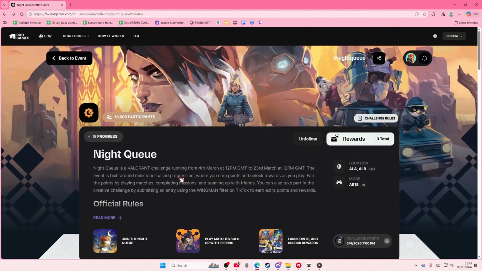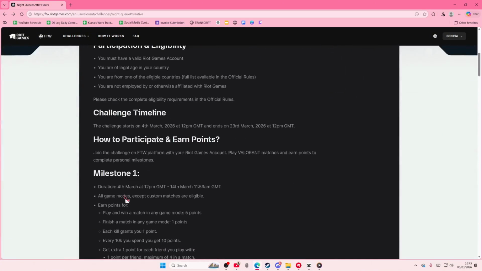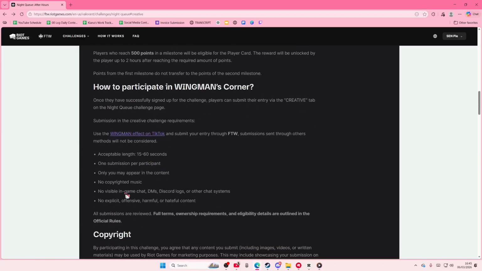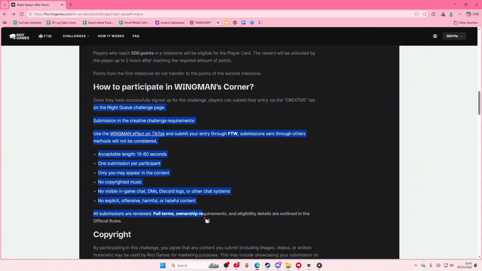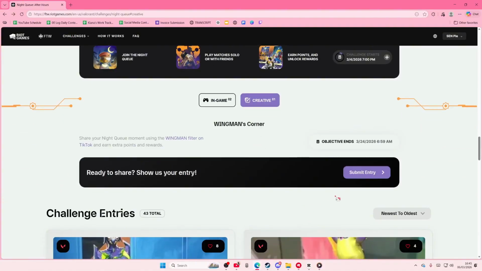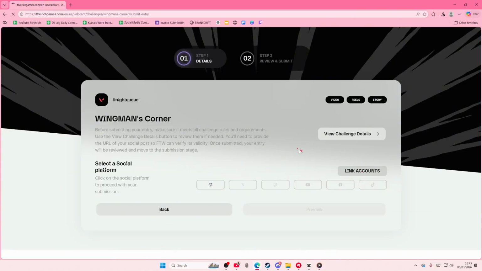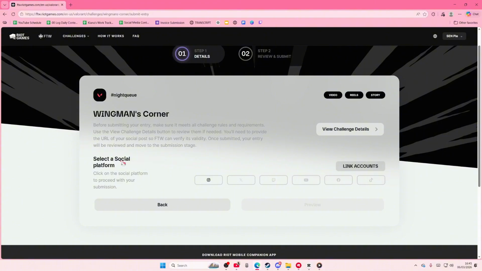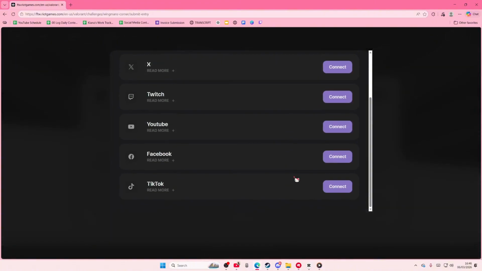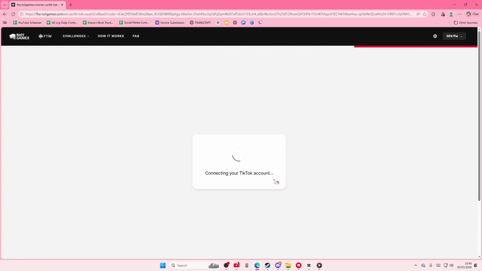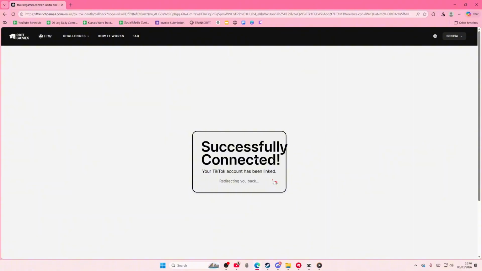And here are the rules, by the way, in case you want to know. You can read them yourself on the website before you participate in it. But basically, once you're done posting everything on TikTok, you're just going to submit entry here. Then you're just going to link a social media account to this page. It doesn't have to be TikTok, but I just connected my TikTok account with it.